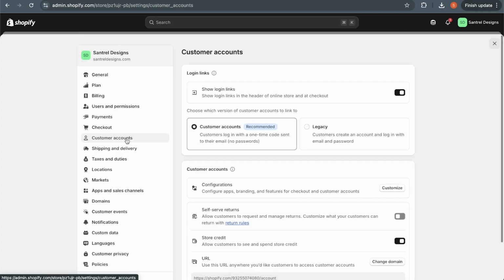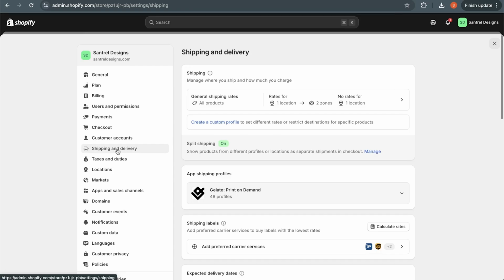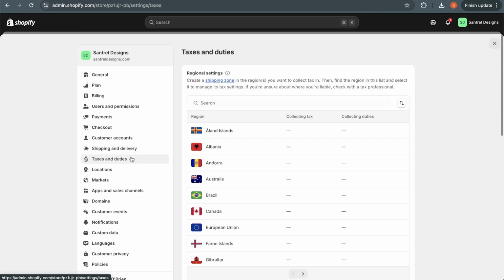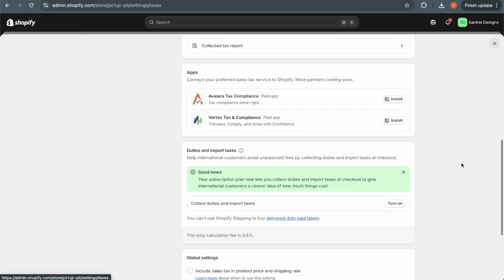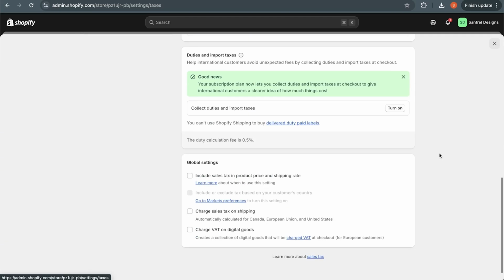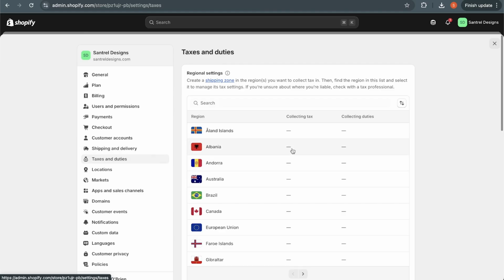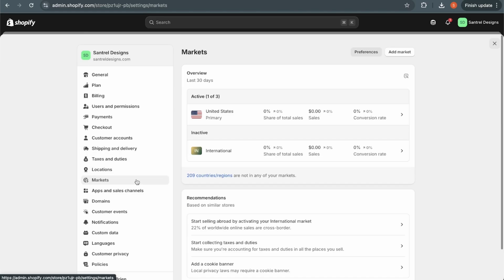Customers can make their own accounts, so we can have login stuff here. I'm not going to change anything there. Shipping and delivery, we don't have to worry about that. Gelato is taking care of that, and you should see shipping profiles. Gelato has 48 profiles, so they're taking care of that for us. Taxes and duties, of course, consider your local region, talk to your tax professional, and figure out what taxes you should be charging. There are some apps to help with that as well. I'm not going to dig into that too much in this video. We have locations and markets. Because we don't have a physical location, I'm not going to do anything with locations.